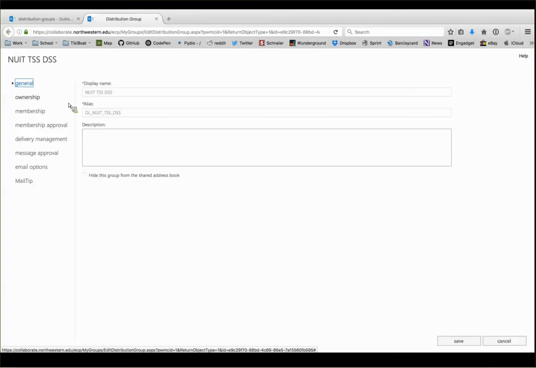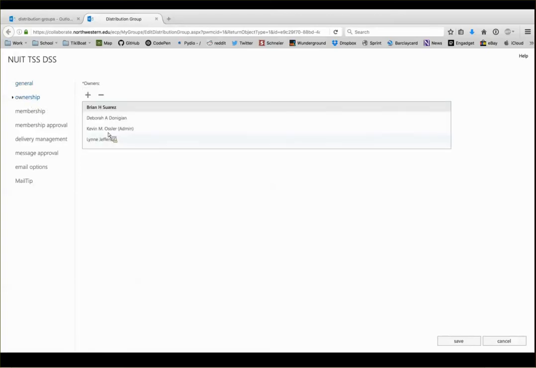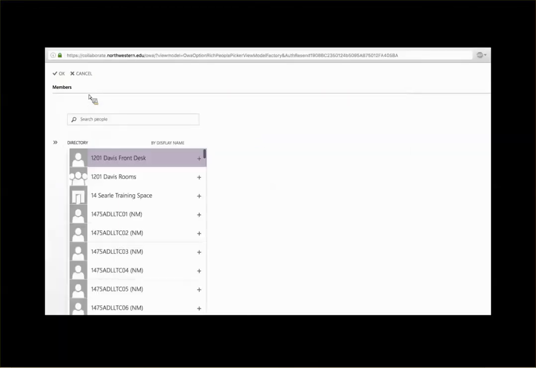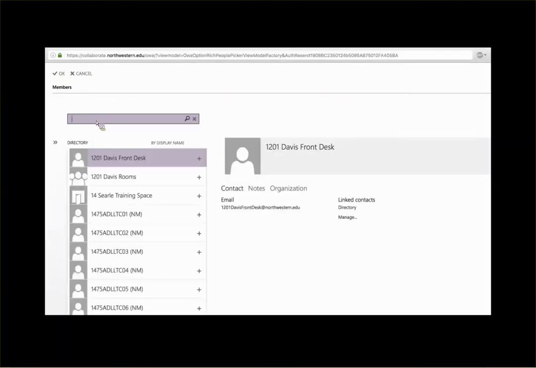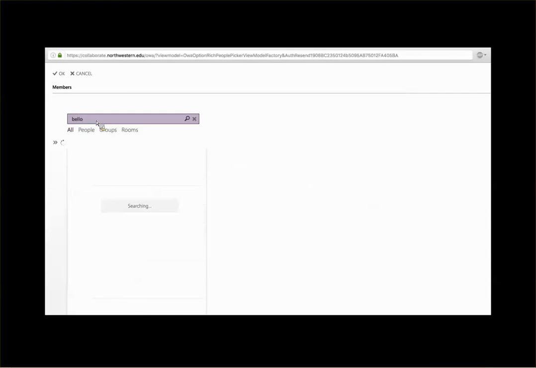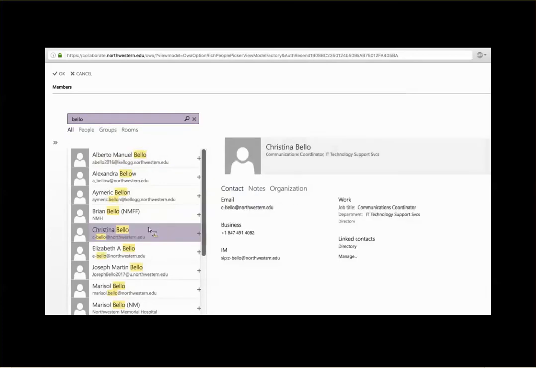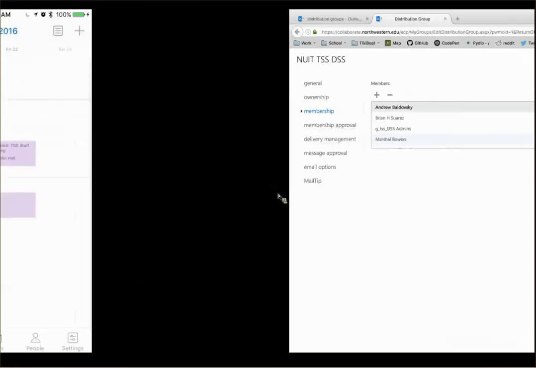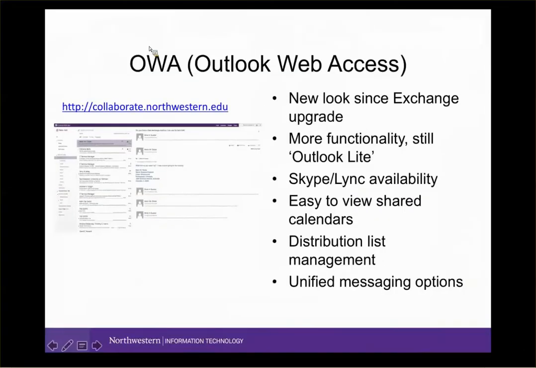And if I go to ownership, you can change the owners of who they are. Here's membership. So if you need to add or remove somebody from this distribution list, you can do so. So I can just go in and find Bello. I'm not going to add you because you're on our team, but you go here and you click OK and you add them. Great. And if you have any more questions about that, just contact Support Center, or you can go on the collaboration.